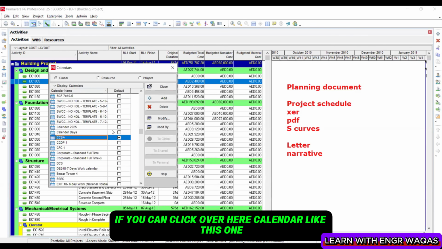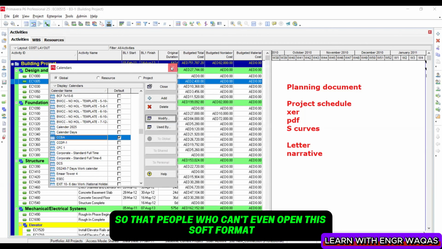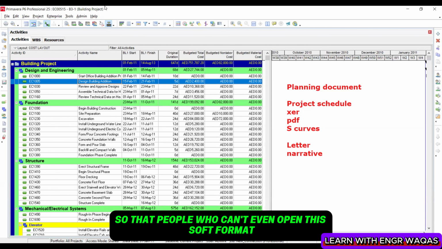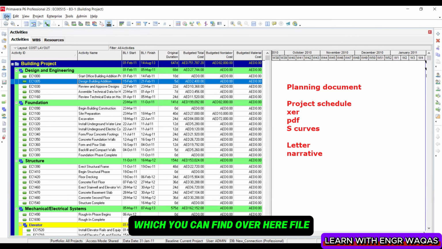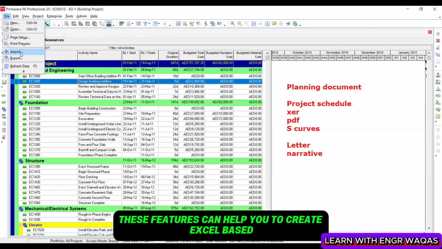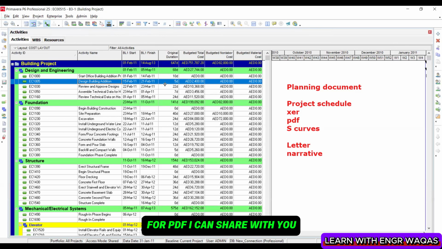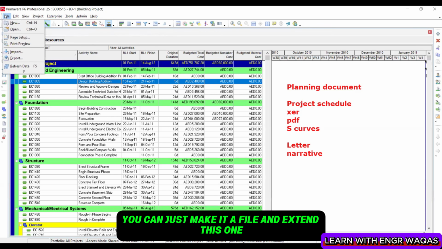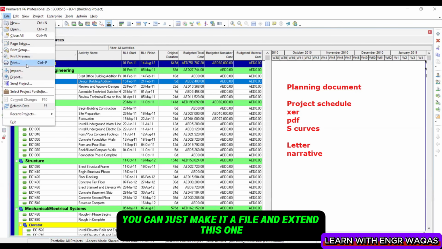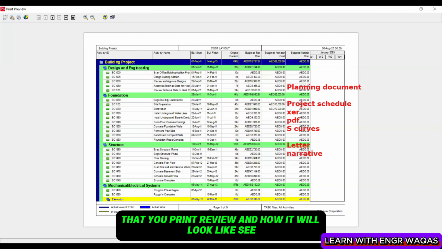If you can click over here, calendar, like this one, this screenshot should be captured in your narrative report, so that people who can't even open this soft format, because only those people can open this XER file, which you can find over here, file, and here import and export. These features can help you to create Excel based formats and PDF based. For PDF, I can share with you. You can just make it a file and extend this one. This is print, right? But before that, you print preview and how it will look like.